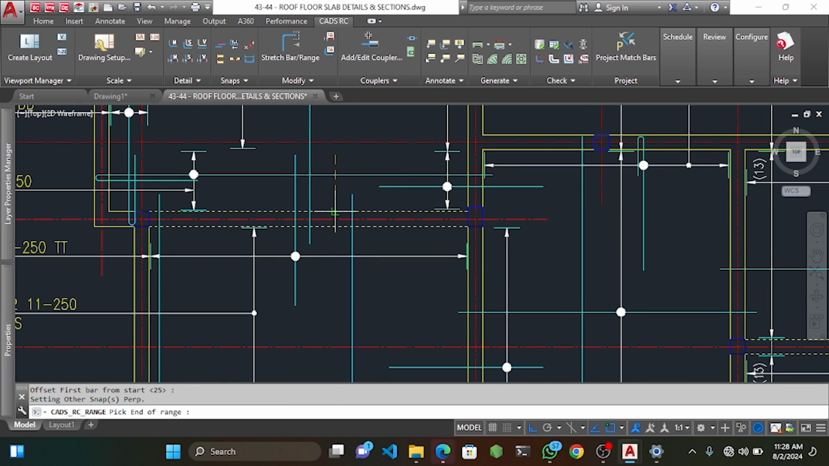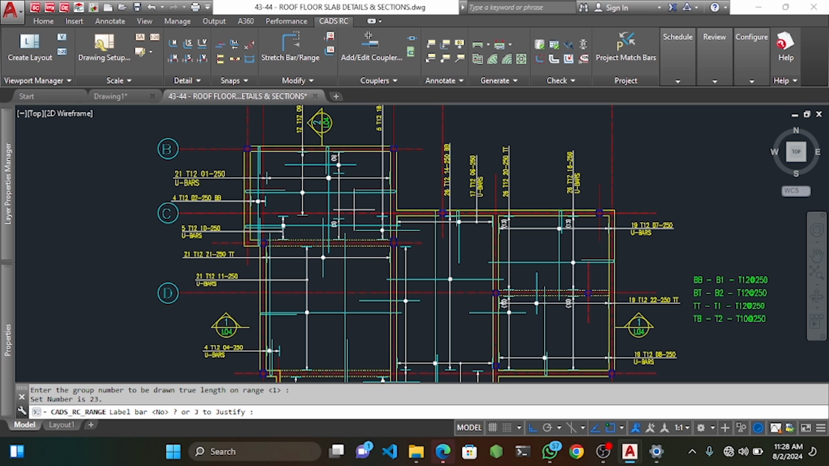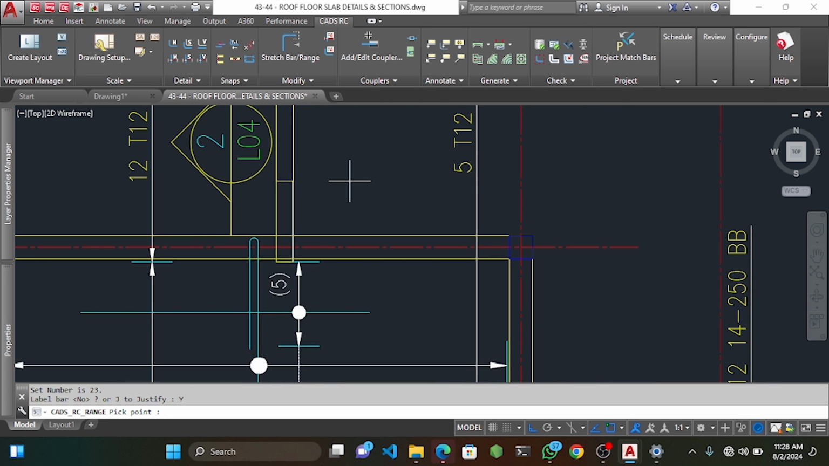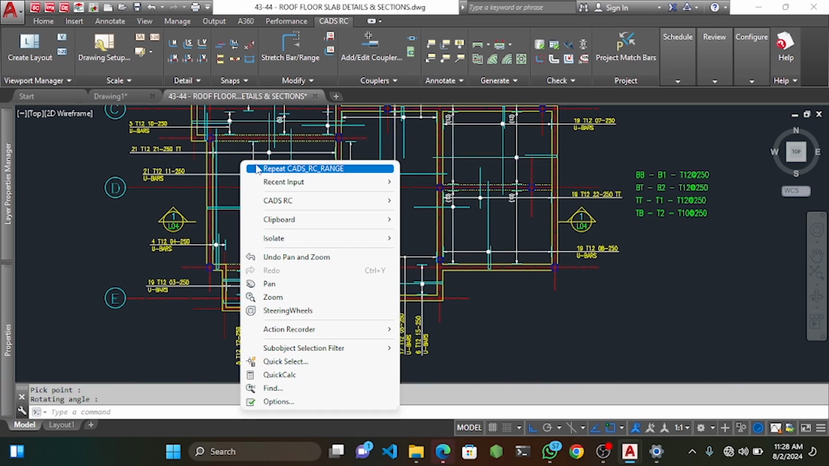I'll do the same thing here. 25. Then pick the end, 25. Press enter to continue. Enter to finish. Enter. Then I'll press Y for yes to label. I'll label this top here. I've done for this. Let's go to the next panel, which is this.